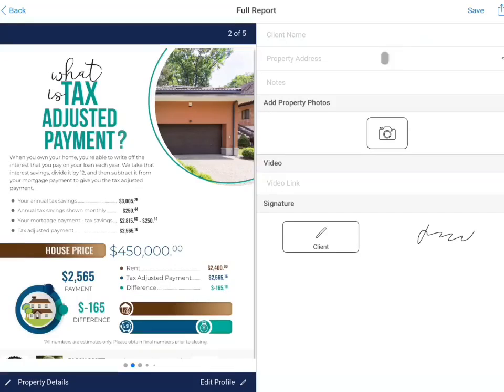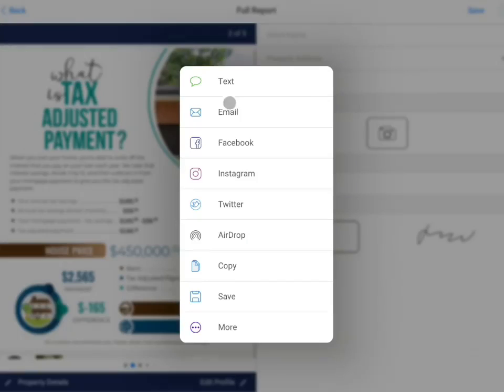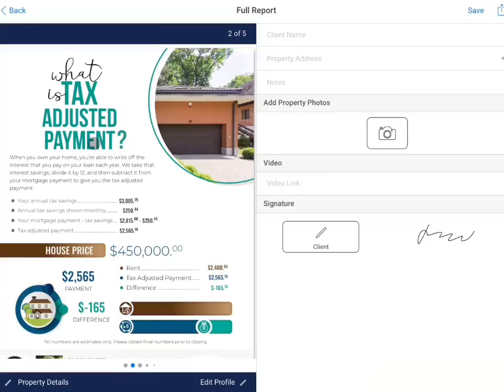You can add the property address in here and the client's name so that it shows up on these flyers as well. Now from here, once you pick the flyer that you want, you click on that share button at the top, and you could save it as any one of these formats. You can send it to them through text. I would recommend an email because it gives them a nice PDF, or you can even send this to yourself and print it as well. Or if you're doing this from the web version, you can just print it and save that PDF right there.